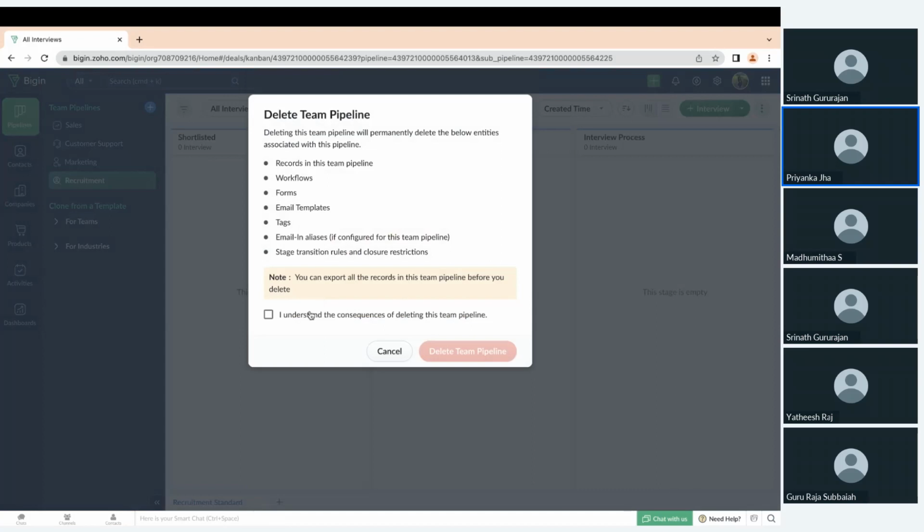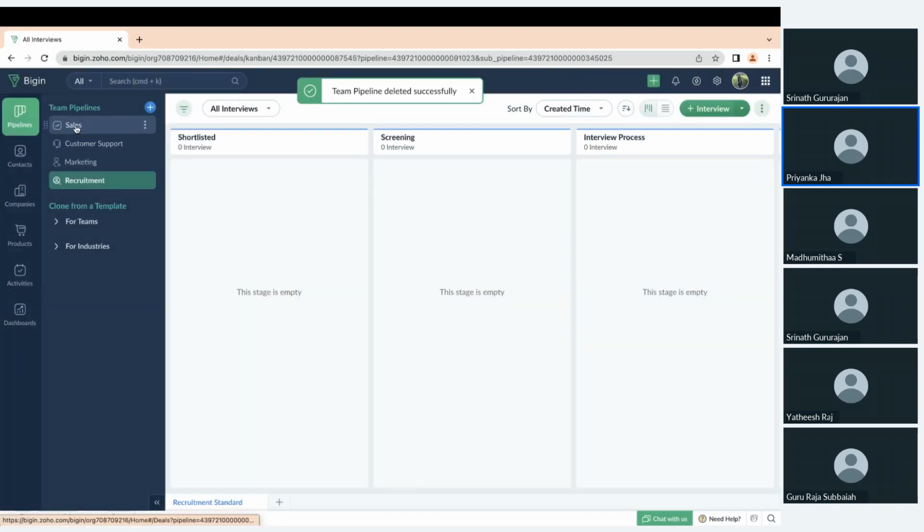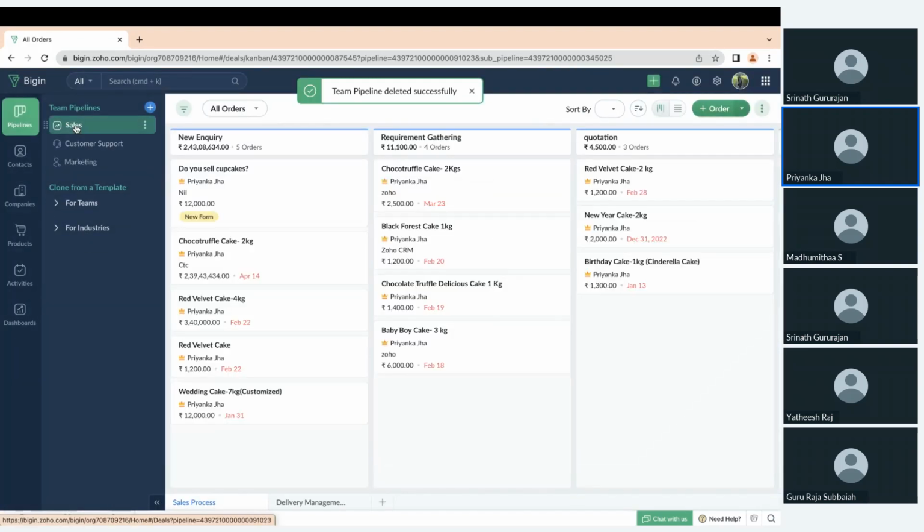Now, I will show you what are the pipelines that I have created for my bakery business. So I have this sales pipeline here, under which I have two sub pipelines, which is sales process and delivery management process. So first of all, I get an inquiry from my customer.